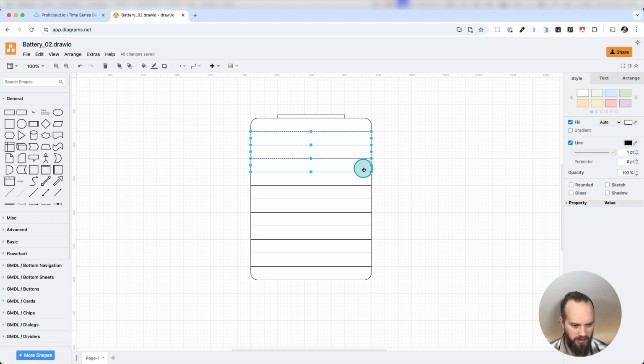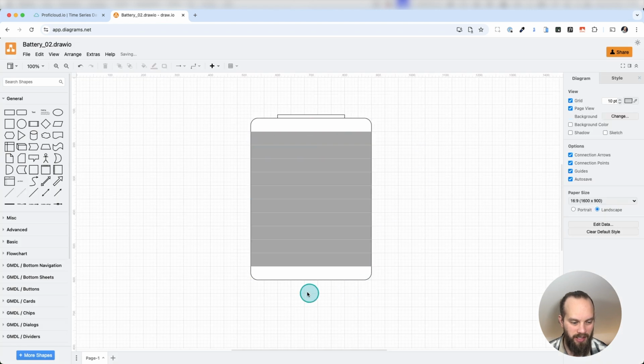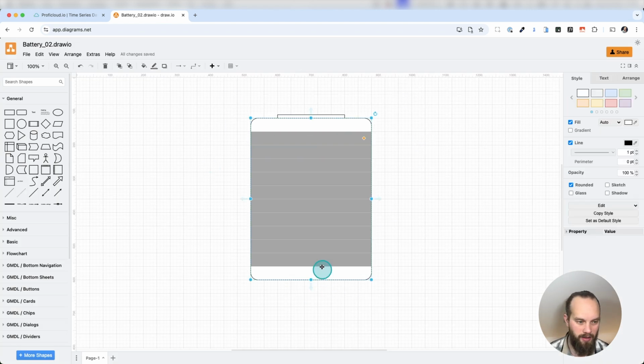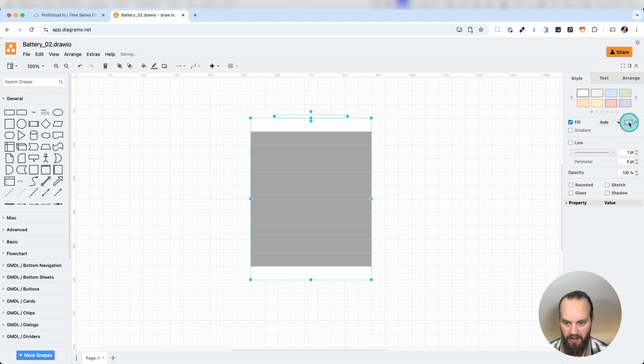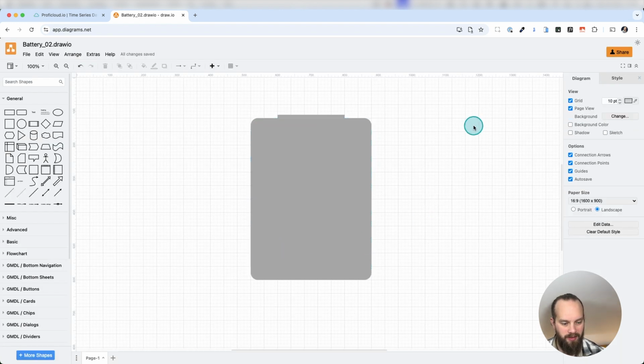So what I want to do is select all of my areas over here, remove the line, and change the filling to gray. That means when there's no data, the battery will be gray, doing exactly the same with the other elements as well. Remove the line, and you can see the last option over here. Click on apply. So that looks good for me so far.